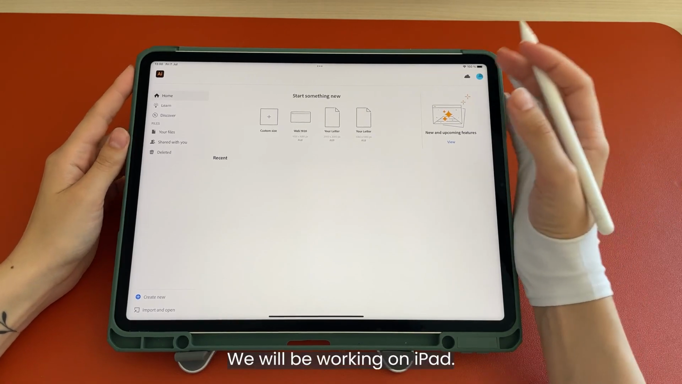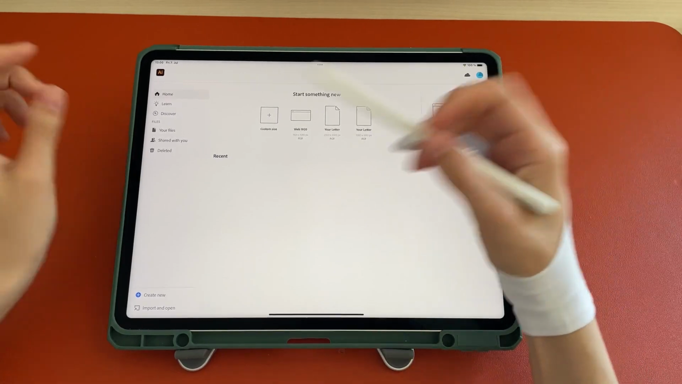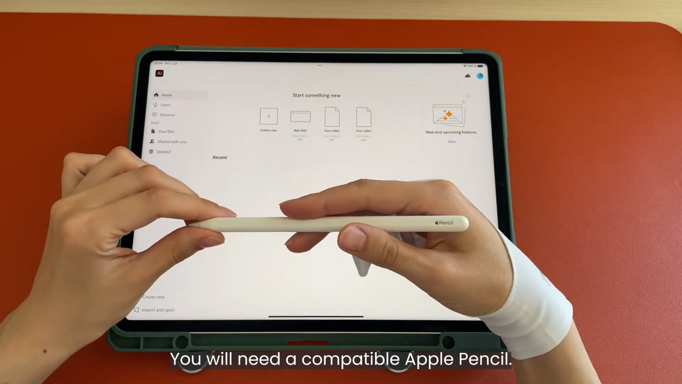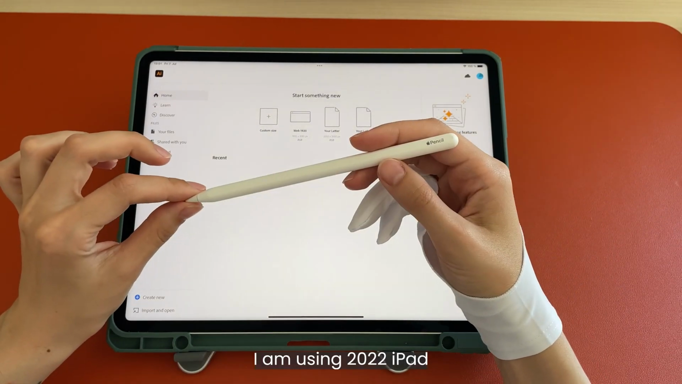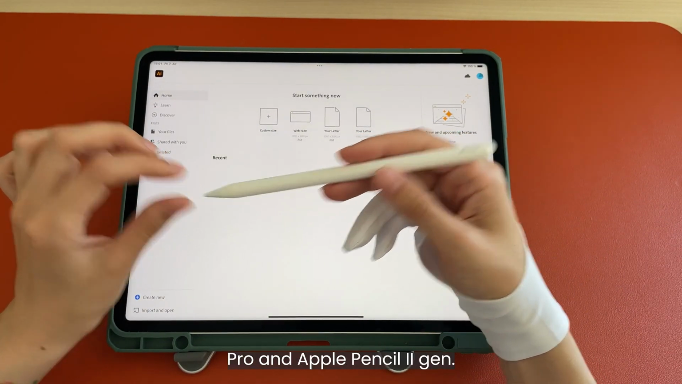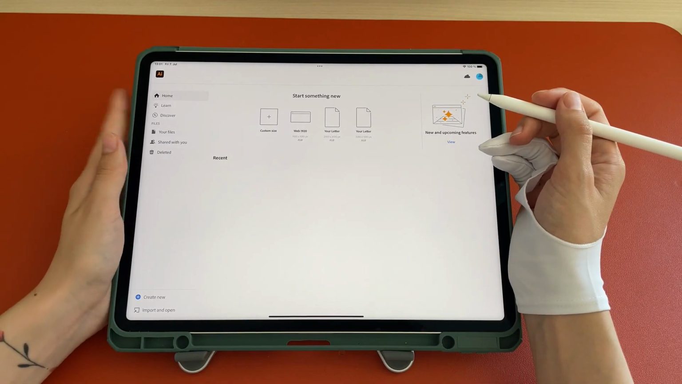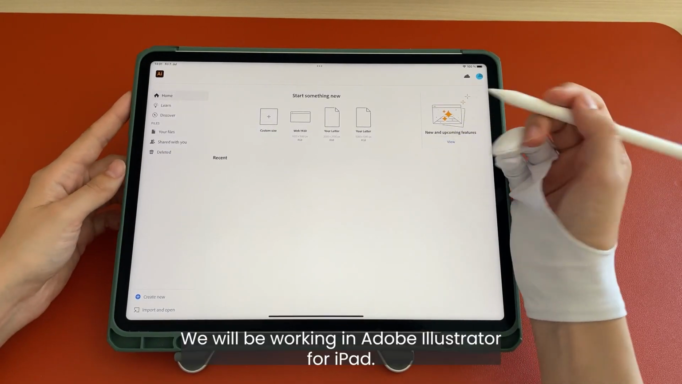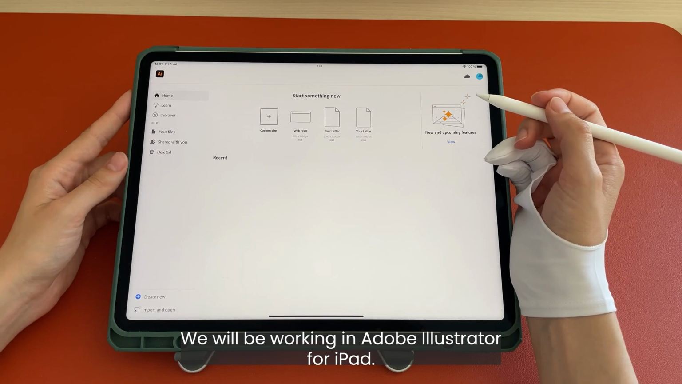In this class, we will be working on iPad. You will need a compatible Apple Pencil. I am using 2022 iPad Pro and Apple Pencil 2nd generation. We will be working in Adobe Illustrator for iPad.